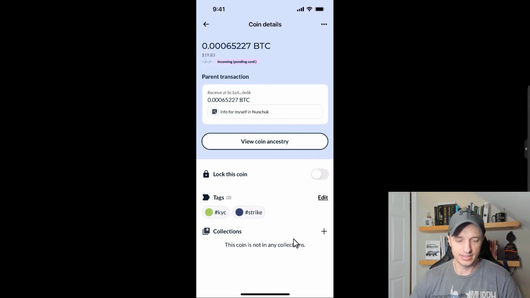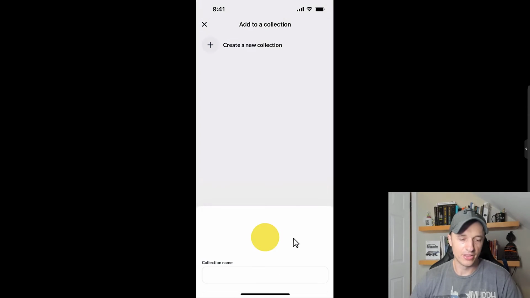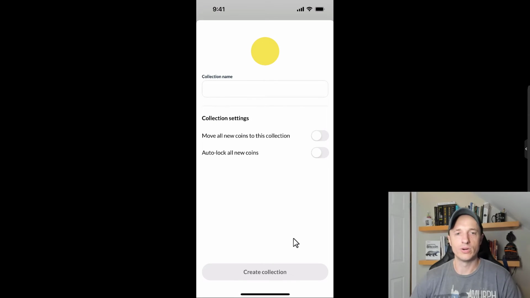All right, collections. So let's go into here. And so this is just another way to organize your coins if you want to. And there's a couple different settings here. So move all new coins to this collection and auto lock all new coins.